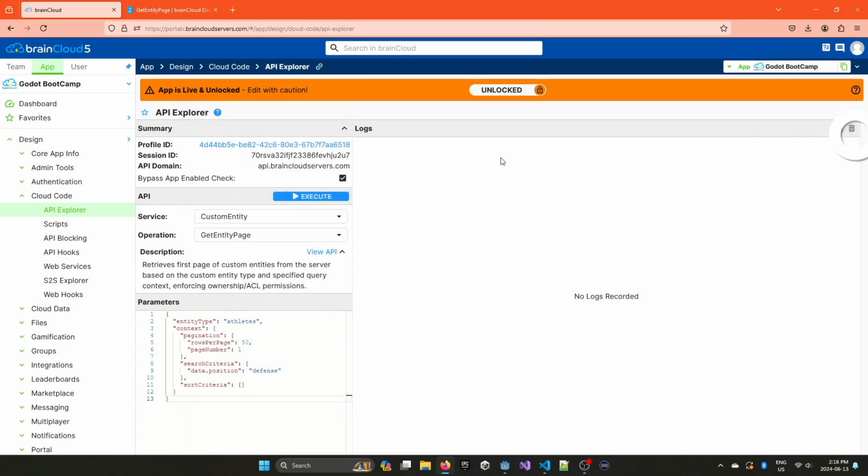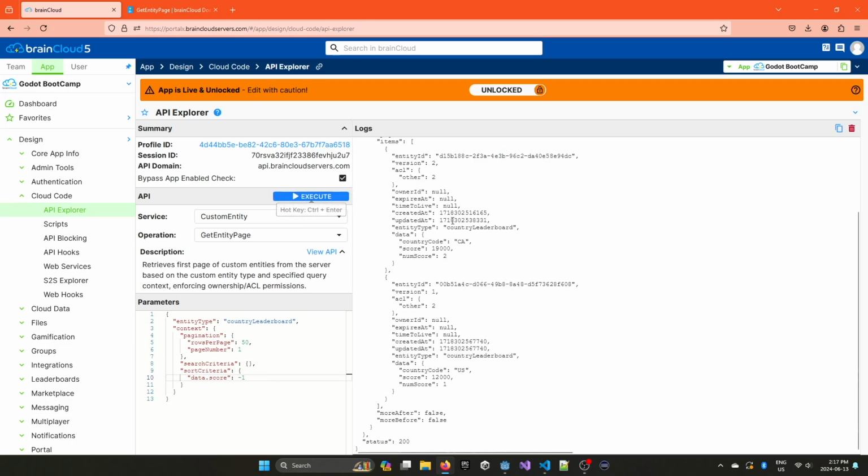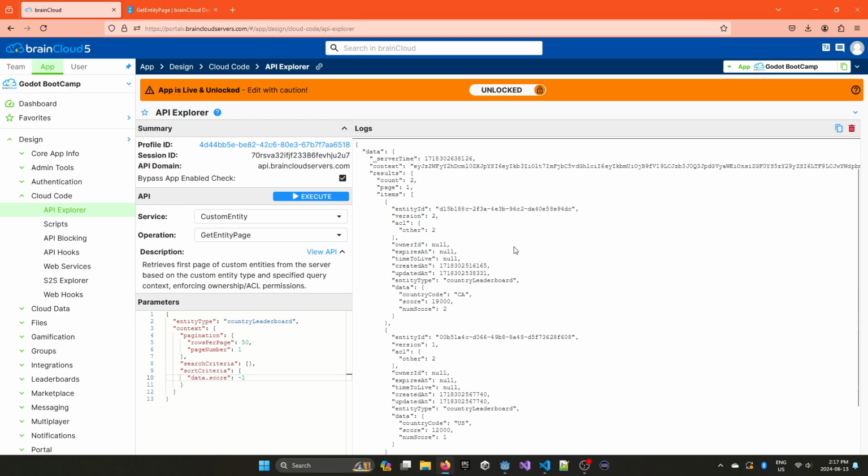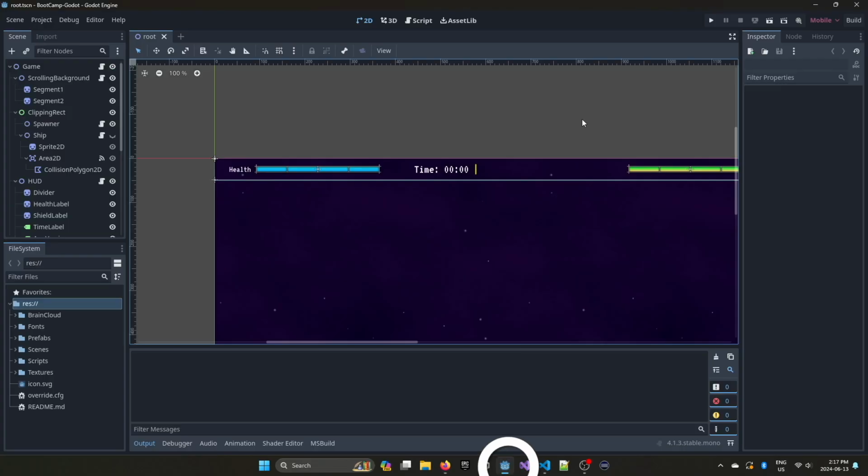Format the parameters. Set the entity type to country leaderboard. Remove the search criteria. Set the sort criteria. Click Execute. The data that's returned contains an item array. Each element represents an entity in the country leaderboard. The returned data is also in a sorted state, so Canada's entity is first, followed by the US. Navigate to the Godot editor. Run the game.